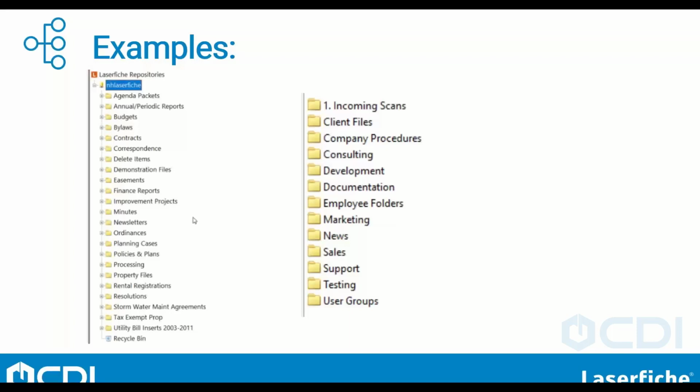Laserfiche system. We have our client files, and then the subfolders are the names of our clients. We have company procedures, usually broken down by department, so that we know what the policies, procedures, and steps are for different internal processes. So we have that documented and it's also easy for our users to find. Then we have a couple of different departmental folders for consulting, our development department, and marketing. Marketing would have all the different marketing documents, files, videos, and so forth.